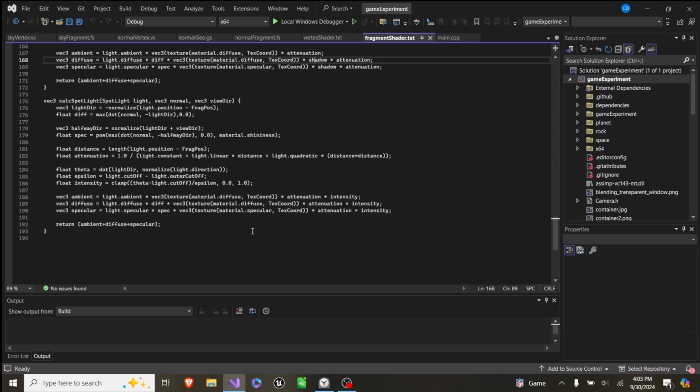And then for the spotlight, we don't do any shadow work since it always comes from the camera's perspective, so you wouldn't be able to see anything.